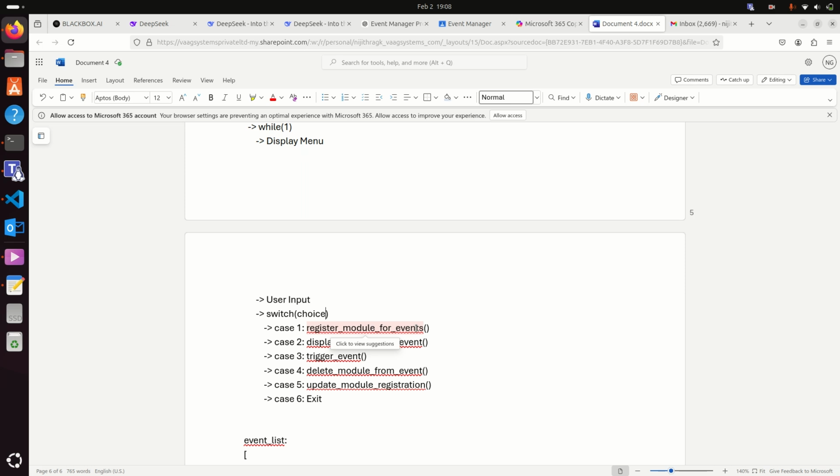Okay, this will enter it. This will allow me to register an event. Next, display modules for event. Once registration is completed, I will check what are all the modules which are registered for a particular event.